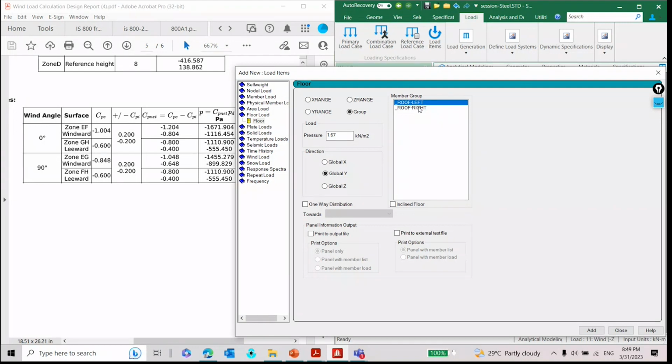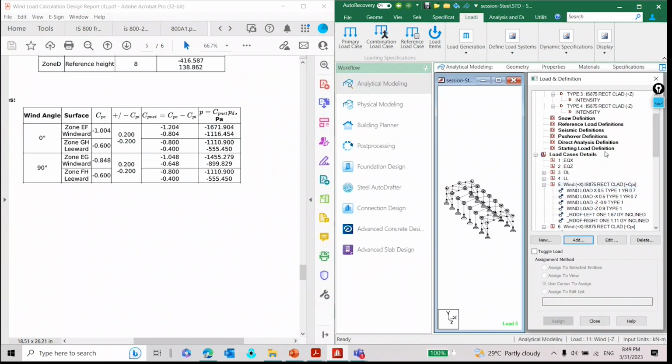Initially, if you are not familiar with wind load application, you may feel it is difficult. But as I told earlier, you just have to go through IS 875 once. Then it will be simpler. So on the windward side, the left side, 1.67 upwards. Add. And the other one, the right side, the leeward side, is 1.11. Add. So those two loads are added here.